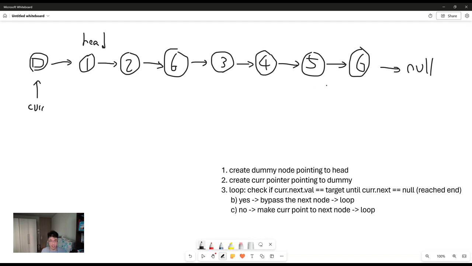So we have this linked list here, 1, 2, 6, 3, 4, 5, 6. And 1 is the head. And let's say we want to delete all occurrences of 6. And here we already have a dummy node and a current pointer. So we're going to start executing the loop. So the next node of the current node is 1. And that's not something we want to delete. So we make the current pointer point to the next node 1. Next node 2, not something we want to delete. Make it point to the next node. 6, and that is something we want to delete. So we make 2 point to 3 instead of 6.